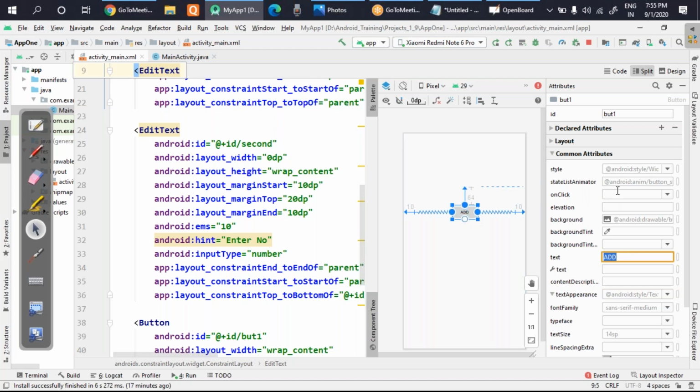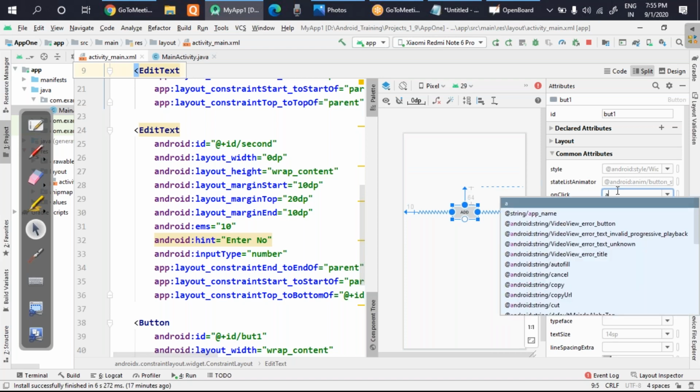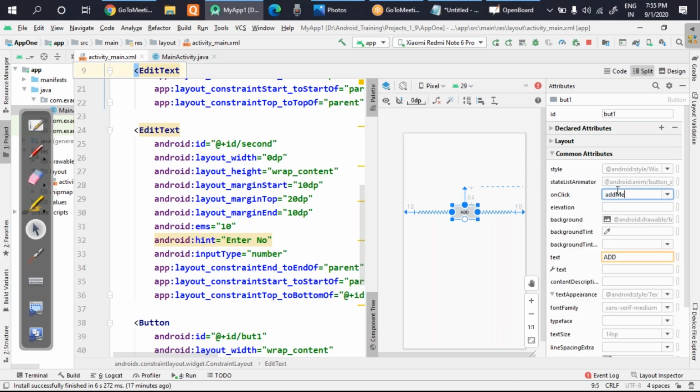So I'll put a function also, and that function will be called add me. You can see this function is marked as red now. Why is it marked as red? Because this function is not actually present in the backend. Once we put that function there, this add me function will become green here. So for time being, just keep that in mind.